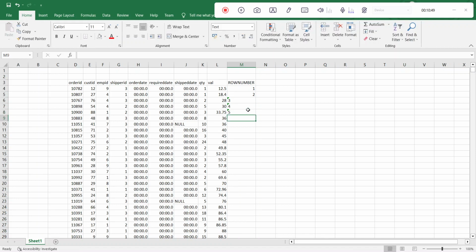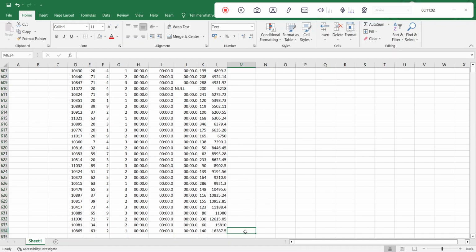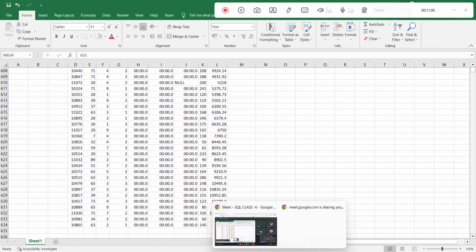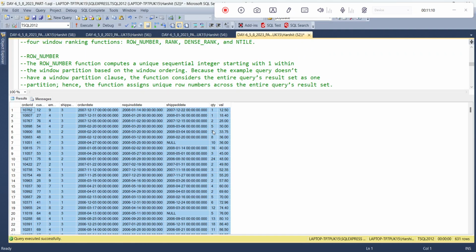It will give all the rows in the table some numbers, starting from 1, 2, 3, 4, 5, 6, up to where it will give 631 in the last record.